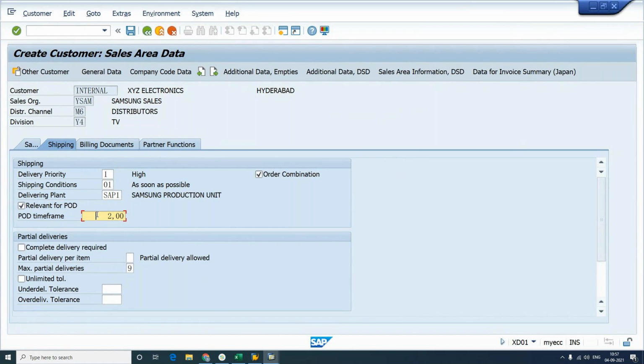Now this one is going to play a big role in our Transportation Management, TM module. Right now I'm not trying to activate it. Leave it as blank.